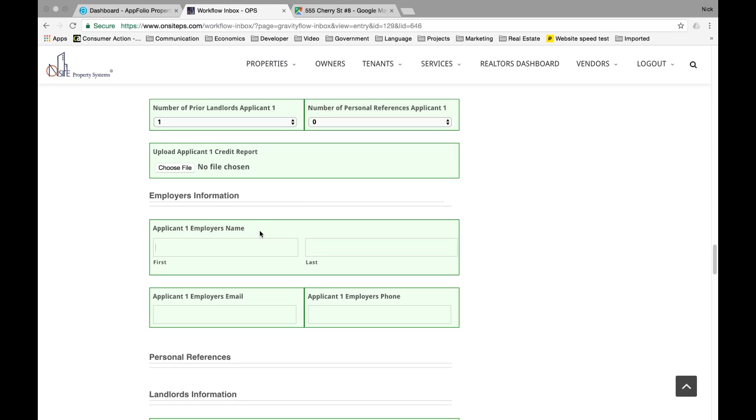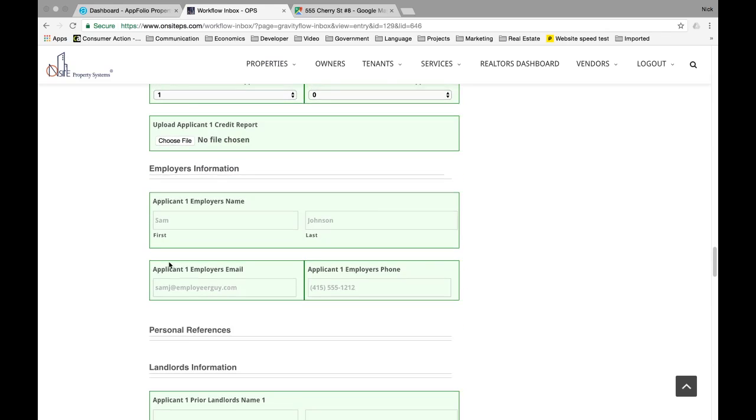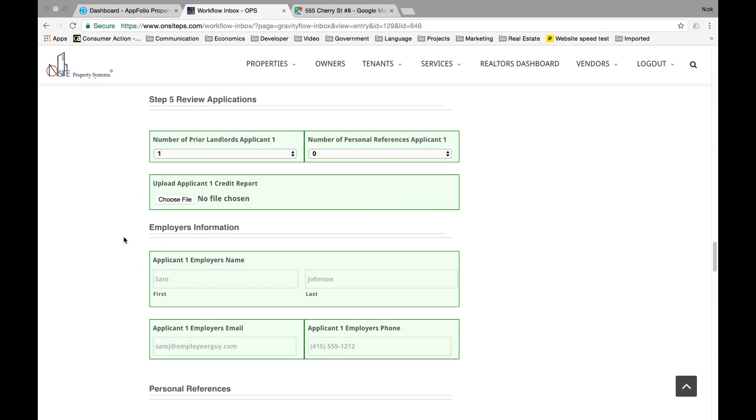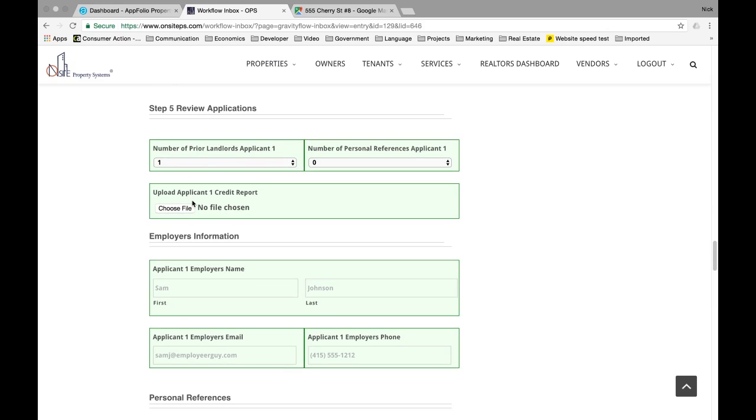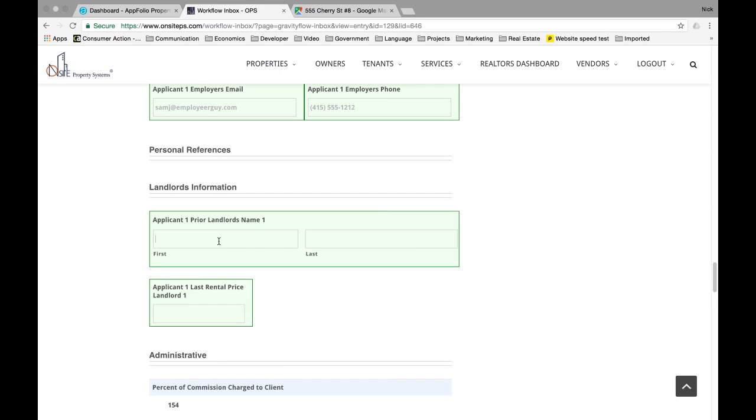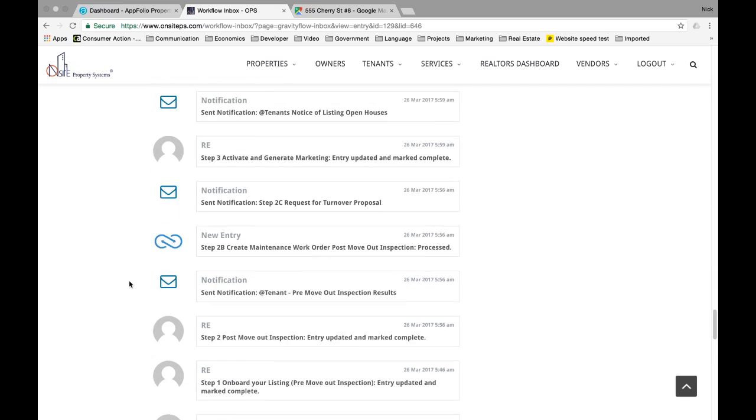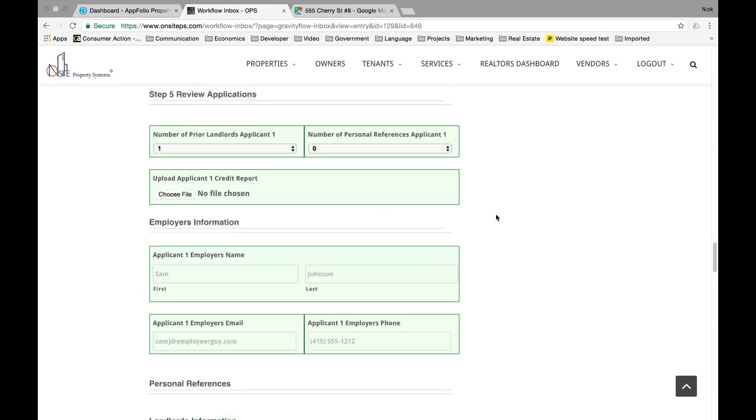Johnny's employer was named Sam, and he has a phone number of 415-555-1212. All right. Now, what's cool about this and why we're doing this additional little step here is because the system will automatically send a message to the employer and a message to the employer's phone asking for verification of the information submitted by the tenant. All right. Now, personal references and the last rental price that he had listed on the application was $3,400 a month. All right. That's all the green areas. You can see I've hit the timeline at the bottom here. So I'm done.